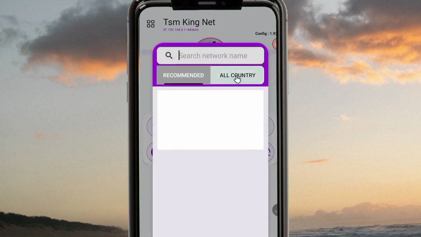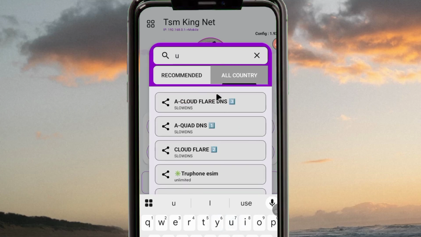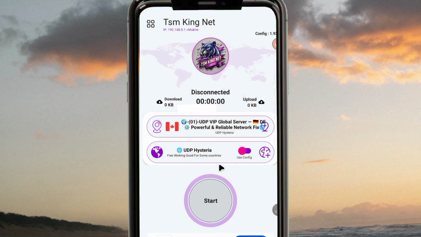Then for the sake of the network, you are required to pick, or in the search bar you search for UDP, pick it. So in case you have not seen your country name, just pick this Hysteria UDP. It's working for all countries which support UDP.